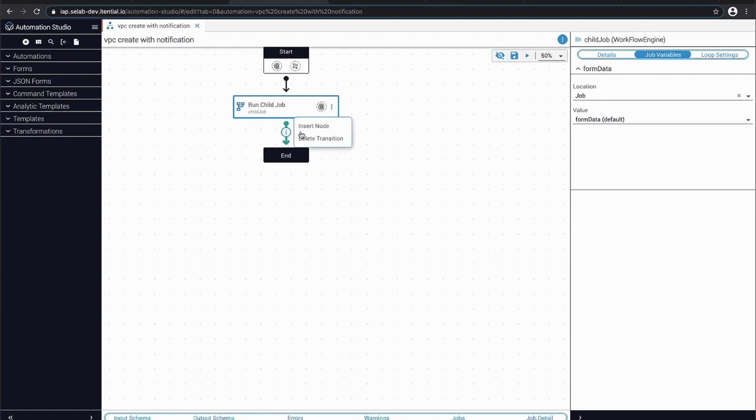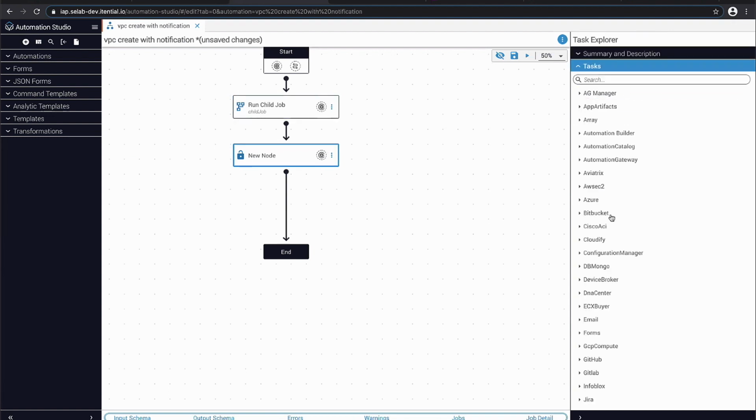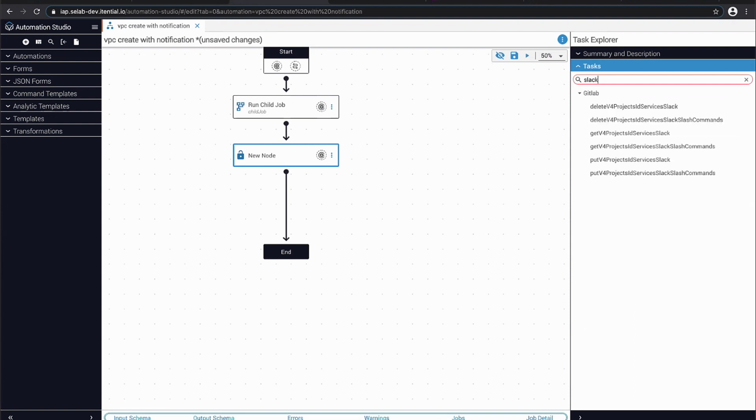So of course that would be pretty boring. So now we're going to add some stuff. Let's just look in our infinite task list here of things we have available for what Slack offerings we have. And then we see our GitLab adapter comes with some services, Slack integration. That's not really what we want.